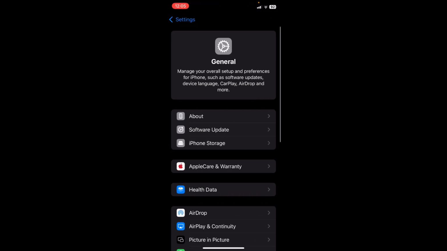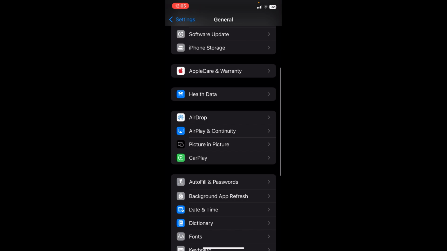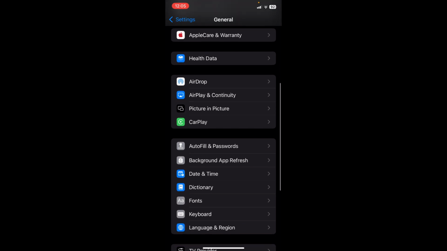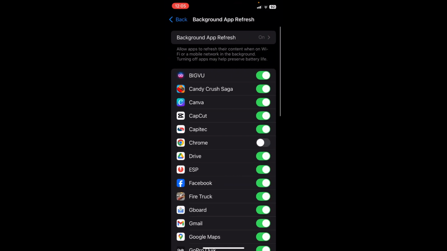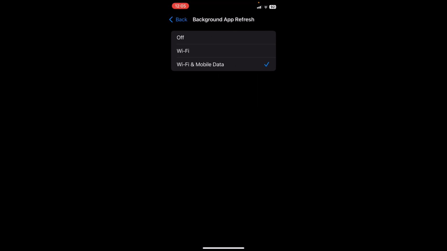Once you've tapped on General, you're going to look for Background App Refresh, which is just over here. So you can see over here, it says Background App Refresh. This is on, and it's for Wi-Fi and mobile data. This means that the location services on my phone are being refreshed in the background.